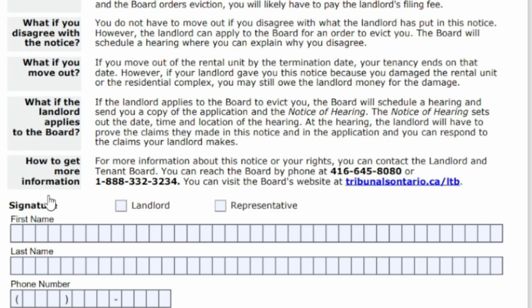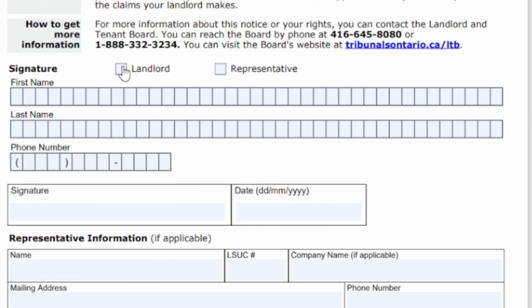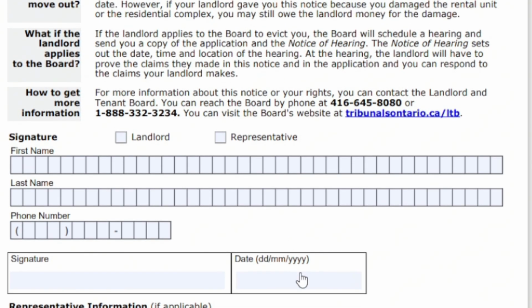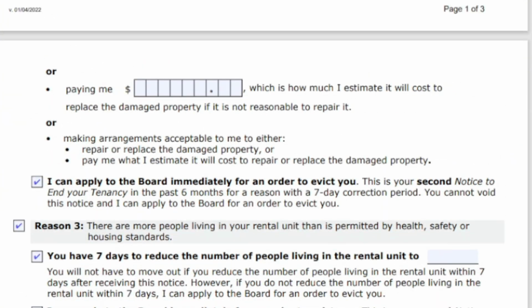Moving on, we have the signature area. So again, this is either you or a legal representative. It's not anyone can represent you. It's only someone with an LSUC can represent you, so a lawyer. And then you fill out your first name, 1 letter per box, last name, phone number, sign this by hand, and date of the notice. So this would be the date you are signing it, and then you would give them that time and you would fill the notice.